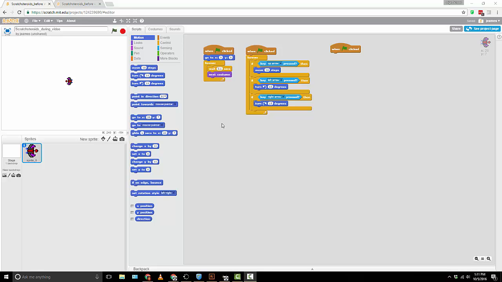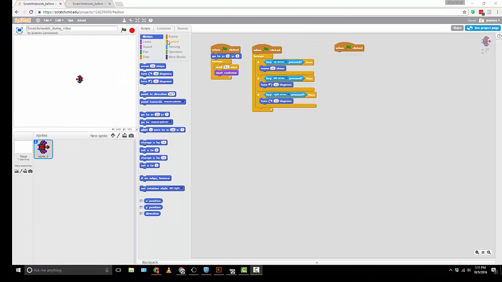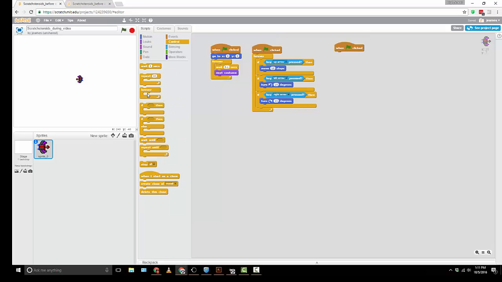So, like many things in this game, I want what's going to happen next to happen forever. Every single time the ship hits this side, it'll pop to the other side. So I'm going to go back into control and grab a forever loop. And I'm going to go grab some more if-then statements. So I'm going to grab the first one and say if-then.